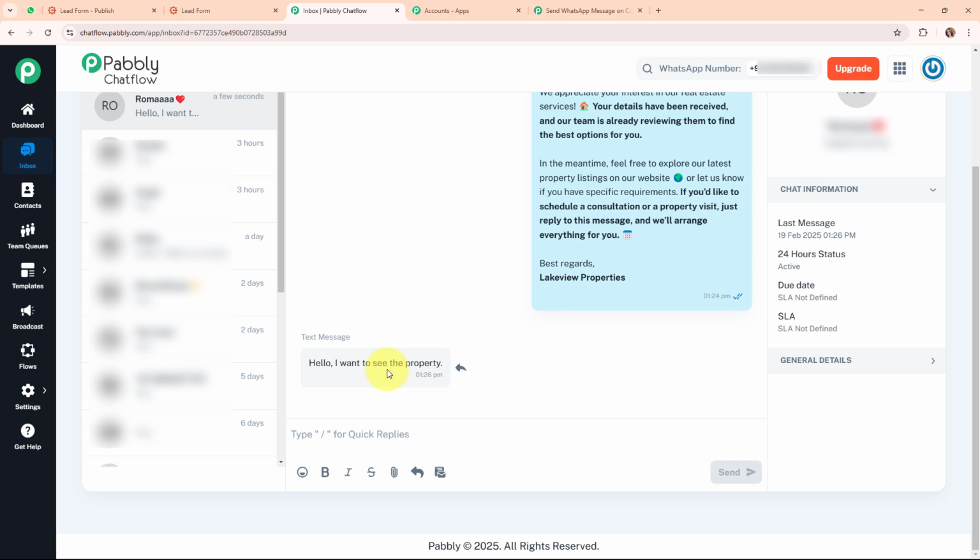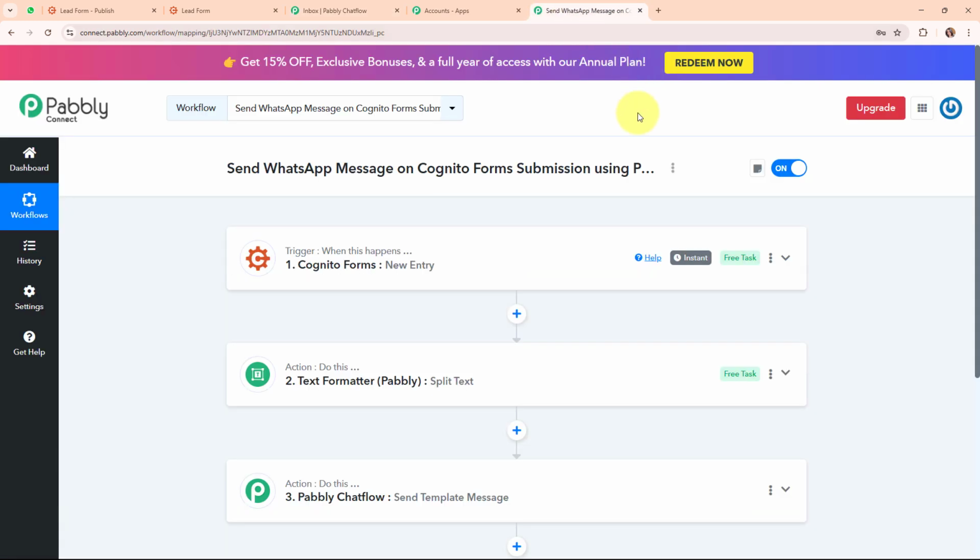Okay, so with this, we have successfully set up our entire automation. Now let me summarize this whole video for you. Here we have taken our trigger as Cognito Forms and our action as Text Formatter by Pabbly and Pabbly Chatflow. So whenever we receive new entries through our Cognito Forms, the lead's phone number is automatically modified using Text Formatter by Pabbly, and after that an automated WhatsApp message is sent to our lead using a template message through Pabbly Chatflow. So these were the steps to send a WhatsApp message on Cognito form submission using Pabbly Chatflow.